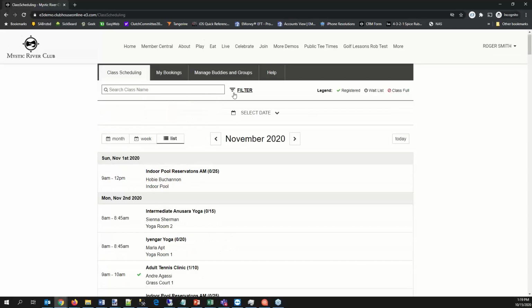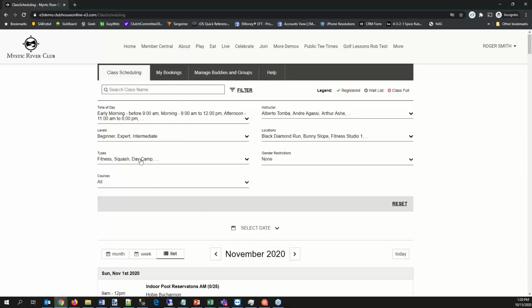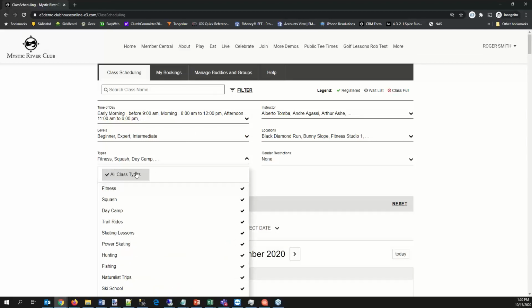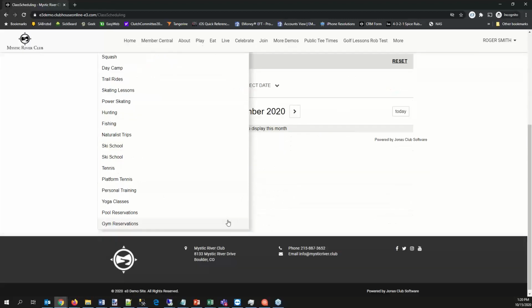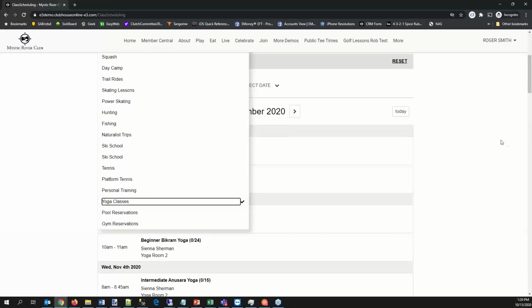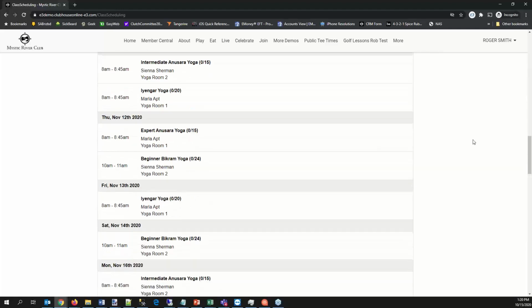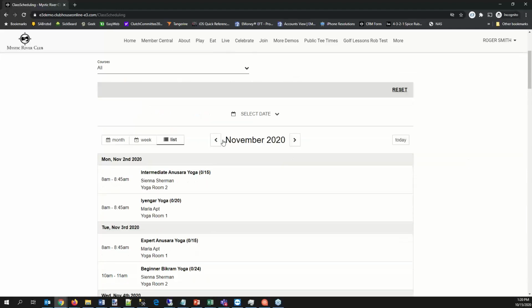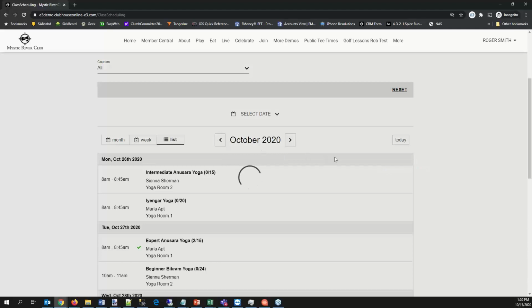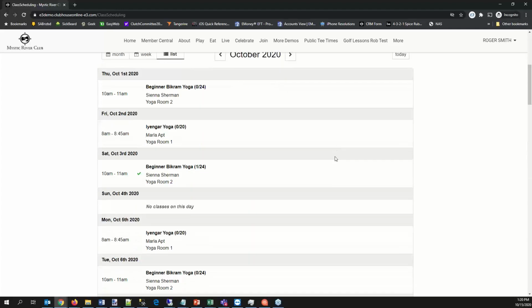And the list, much like the calendar, is subject to the same filtering option. So if you were to go in and say you only wanted to see yoga classes, for instance, then that list would automatically be filtered just to show those upcoming yoga classes in the month of November. And again, you can navigate back to the previous month to see the classes that were offered then.